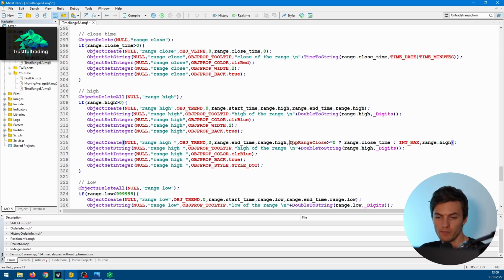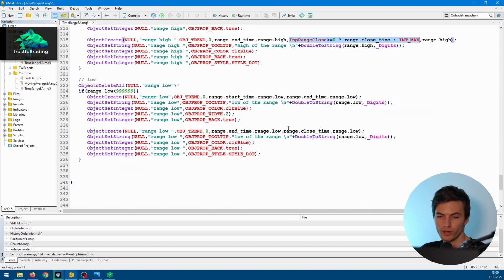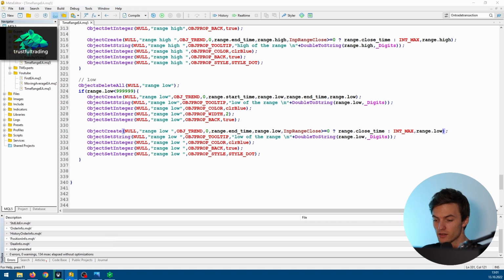Okay, and we do the same here for the low. So range close time, that was not correct. So if we have a close time, we use the close time we have calculated. And otherwise, we just set integer max. So that's a very big number, and it will draw the line all the way to the right. So let's compile, and now let's check this.